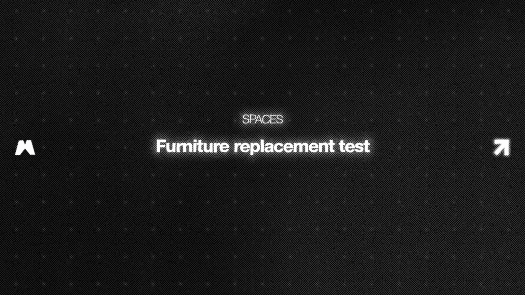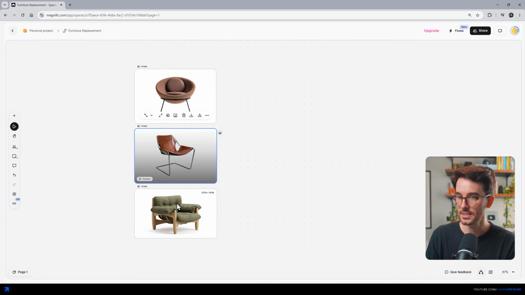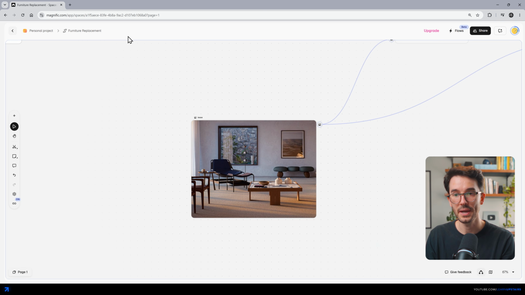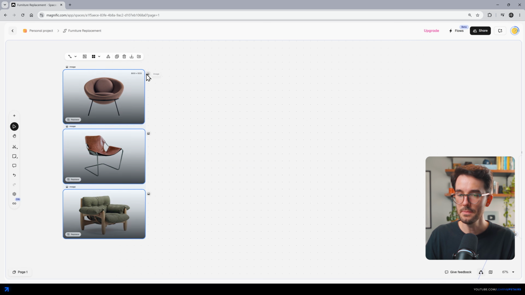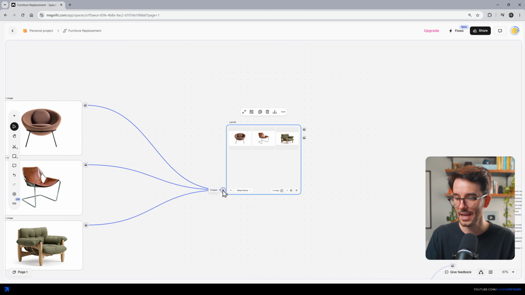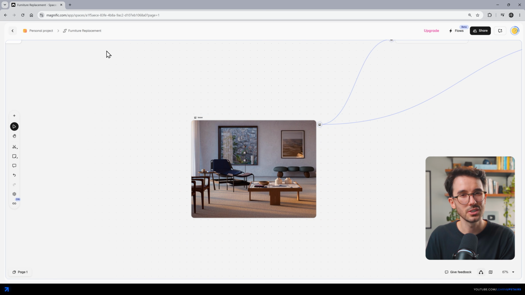Furniture replacement test. Now this one is also kind of mind-blowing. I added 3 images here, these 3 different lounge chairs in white background, and I wanted to test them in this rendering here. Fed them into a list object so it's organized, and then added a crop of the render I was working on. And again, crops are just easier to specify things as prompts and avoid bigger areas for hallucinations, but you can test it with a full render as well.